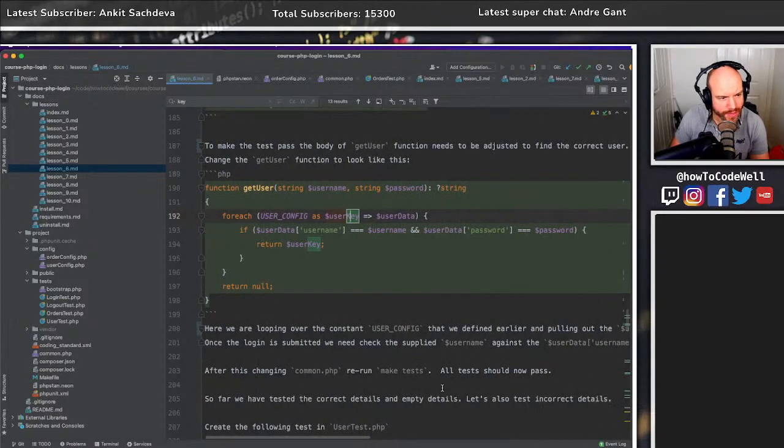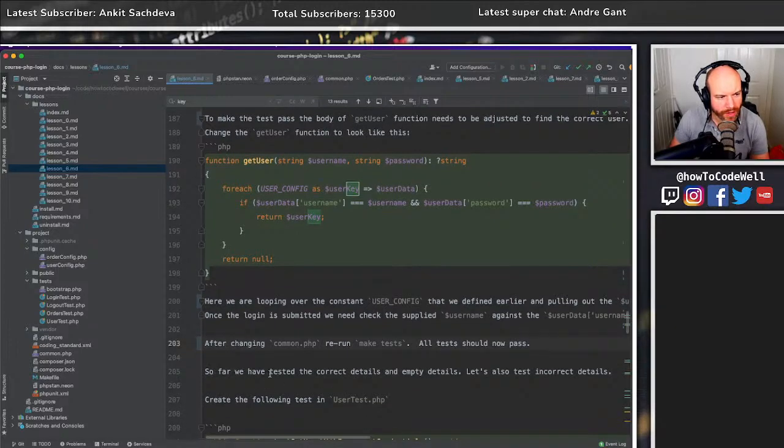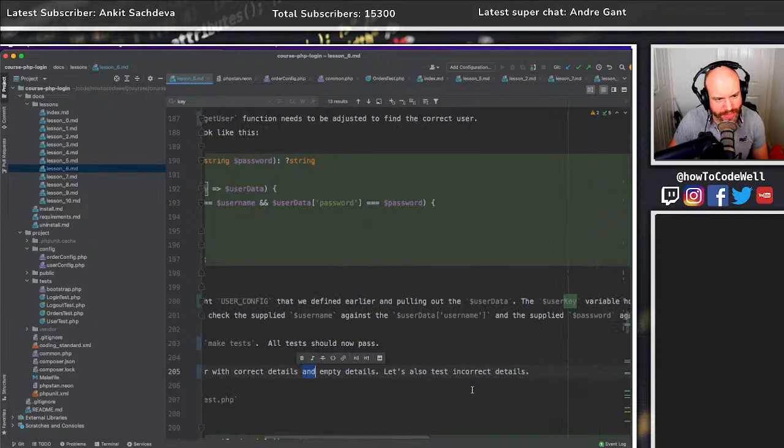All right. After changing common.php, rerun make tests, all tests should now pass. So far, we have tested logging in or getting a user with correct details and empty details. Let's also test incorrect details.